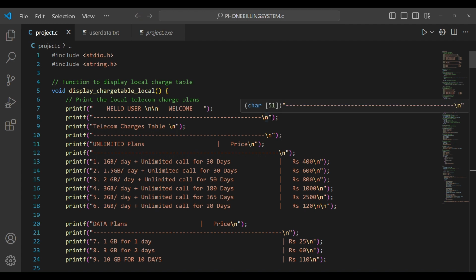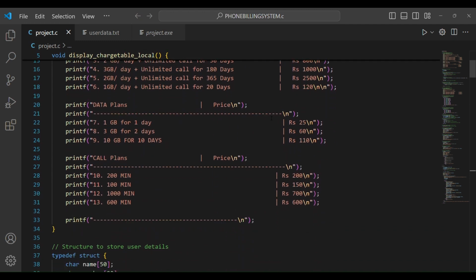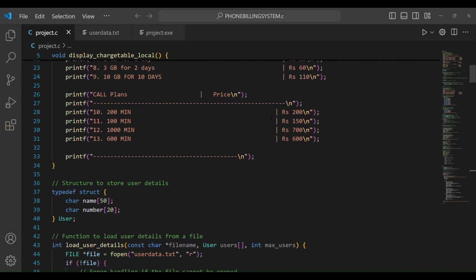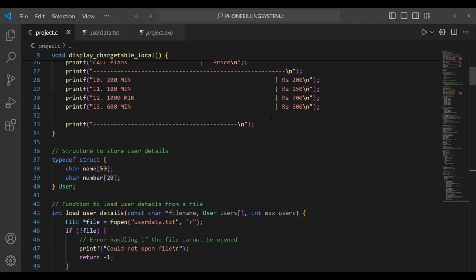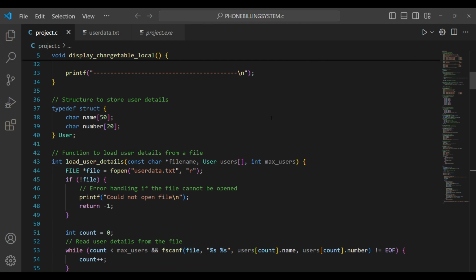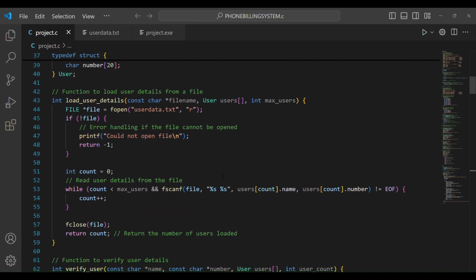First of all, we have included two libraries, stdio and string. Then we have made the function to display local charge table. In this, we have printed the local telecom charge plans. After that, we also have made a structure to store user details, then a function to load user details from a file. It will print an error if the file cannot be opened. Then we will read user details from the file. Then we will return the number of users loaded.